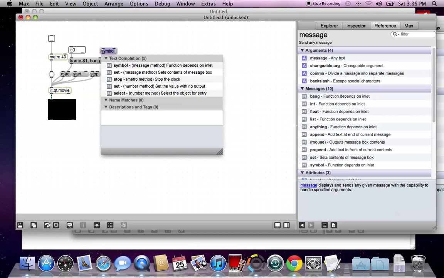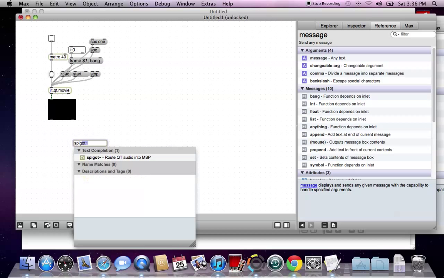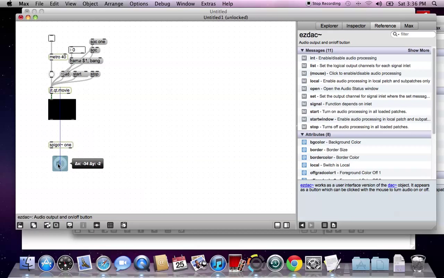So I'm going to go message, sock, and then another message, sock, and I'm going to name it, why not 1? Okay, since this is going to be triggering the 1. So what these messages do is the sock 1, this one right here, turns on the spigot. Here's another object I need. Spigot tilde referencing 1. And then I need the easy DAC, easy DAC tilde. Okay. Channel 1, channel 2.